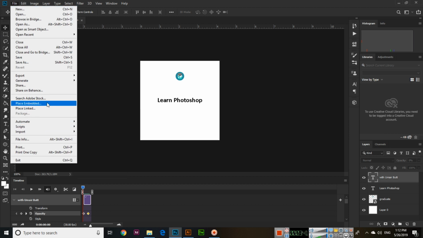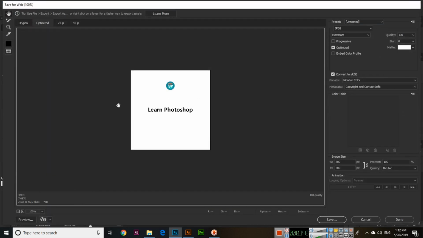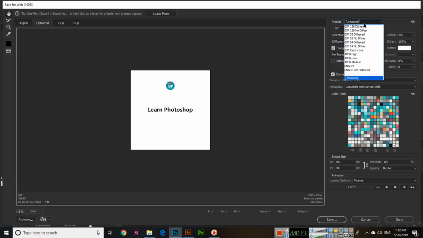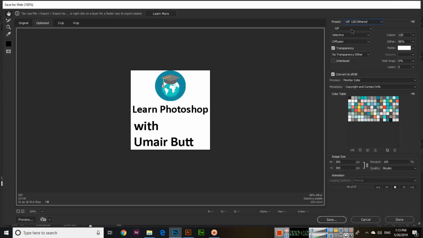Click on File, Export, Save for Web, and from here you can select the preset. Select GIF from here, and then for the preset, if you want GIF 128 Dither, you can play it here to check how it will look, see, something like this it will look. And if you select GIF 128 No Dither, then you can also see something like this.